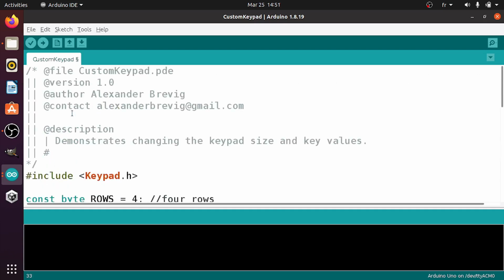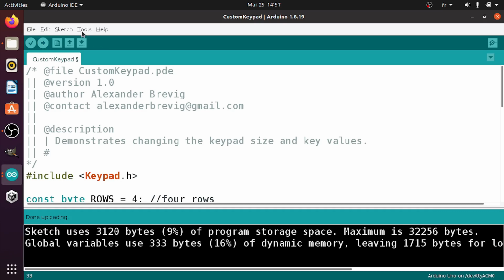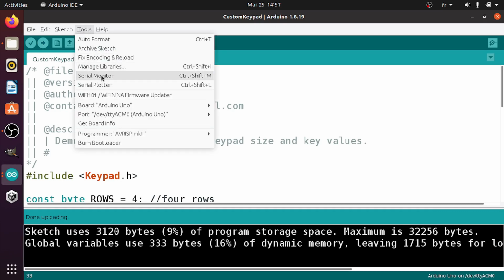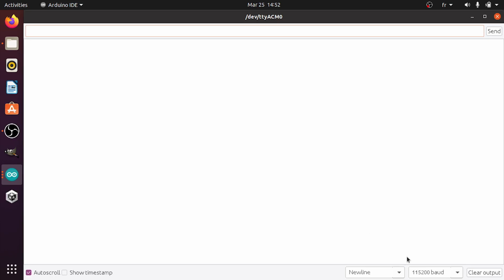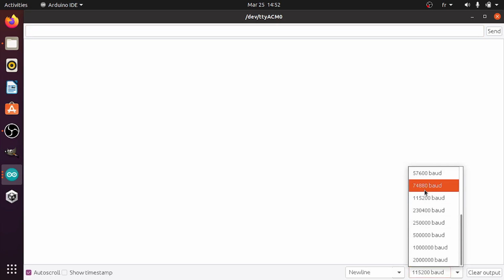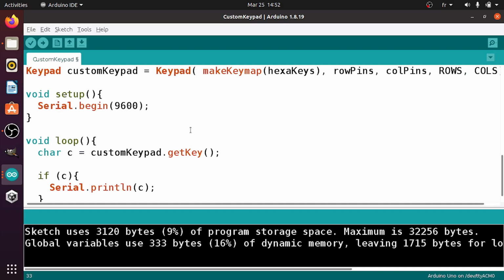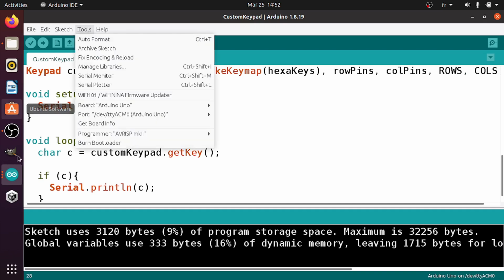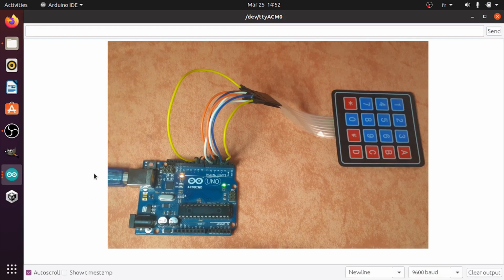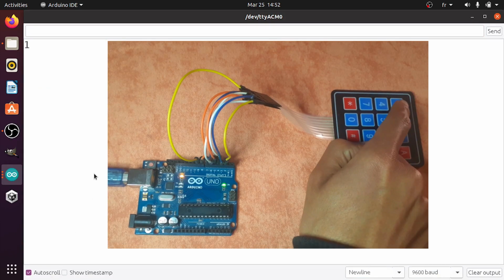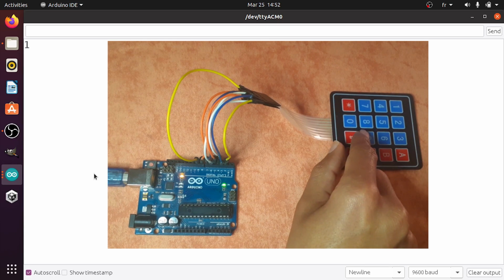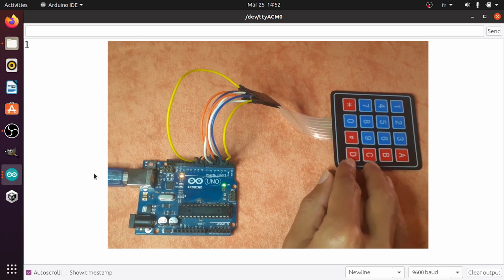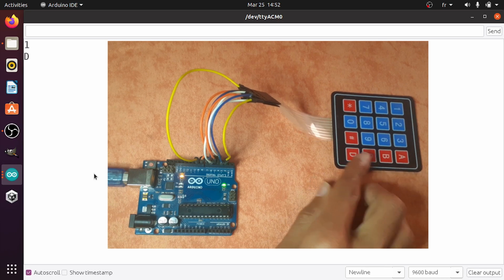Now we can upload the code. And let's open up the serial monitor using Tools, Serial Monitor. Make sure that we have the same baud rate. I'm gonna change it to 9600, which we have used to set up our serial monitor under the setup function using serial.begin with the baud rate 9600. So let's go back to the serial monitor again. Then let's try to press one of the keys, like number 1. As you can see, we have 1 printed on the serial monitor. Also, we could use the other keys like the D key.